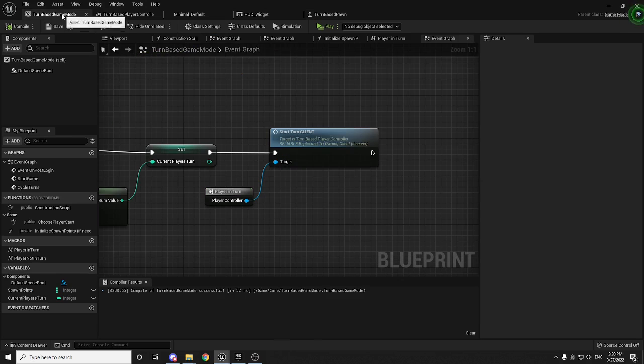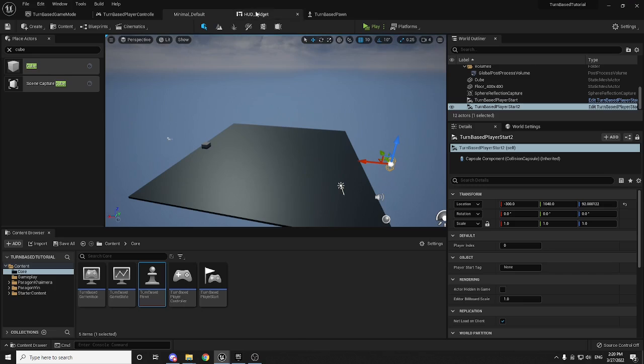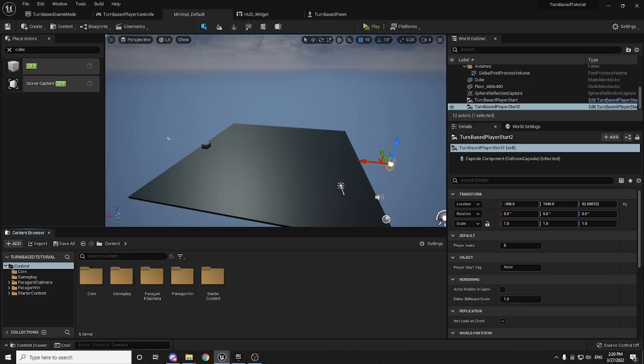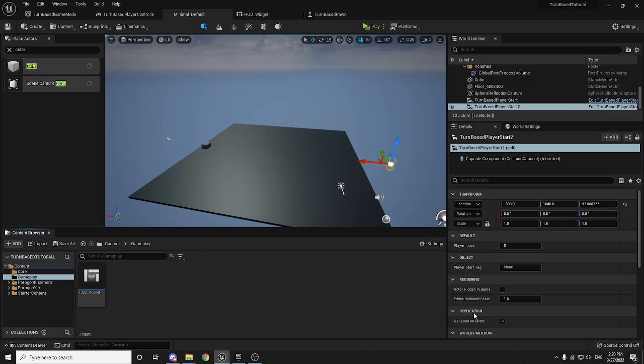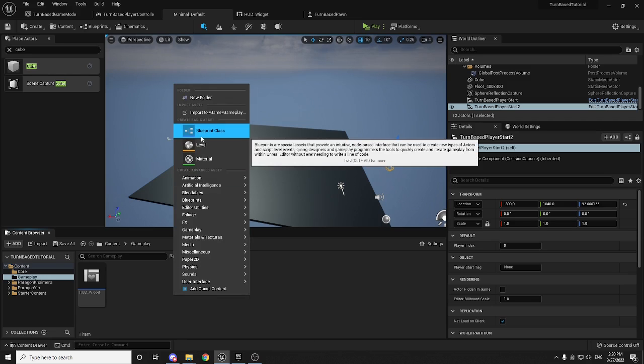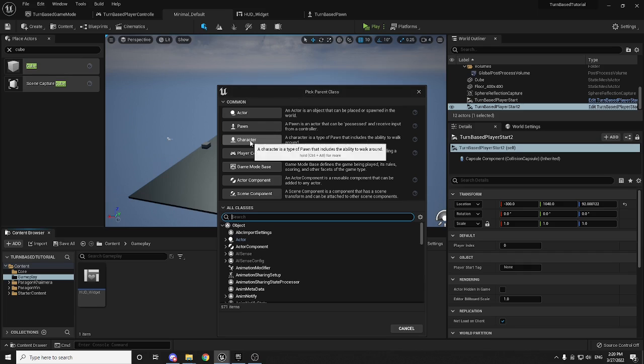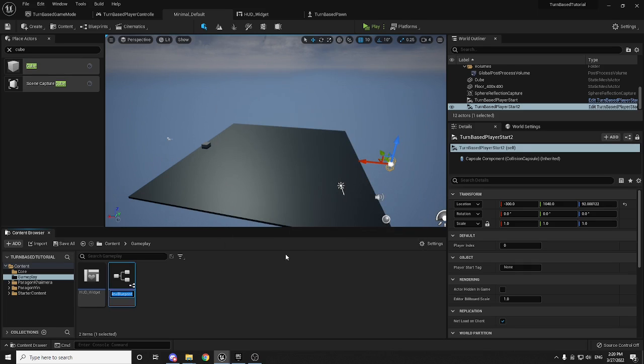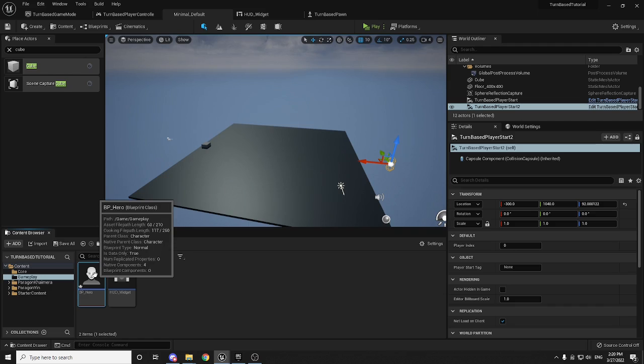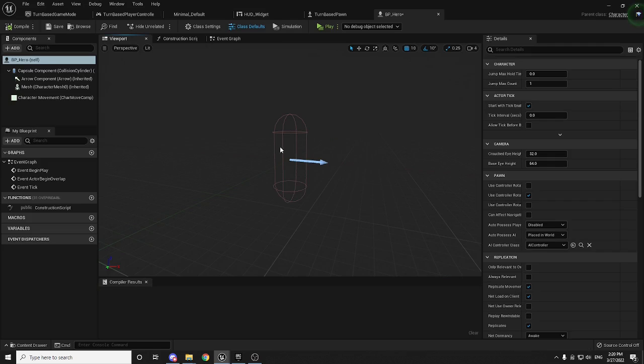So let's go back to our content folder and let's go inside of the gameplay folder that we created. And inside of here, let's right click, make a new blueprint class, and the parent is going to be a character. And we'll call this our BP underscore hero. So this is sort of like the base class for all of our heroes. And then we can open this up, and obviously you can use the mannequin here. You can use whatever you want.